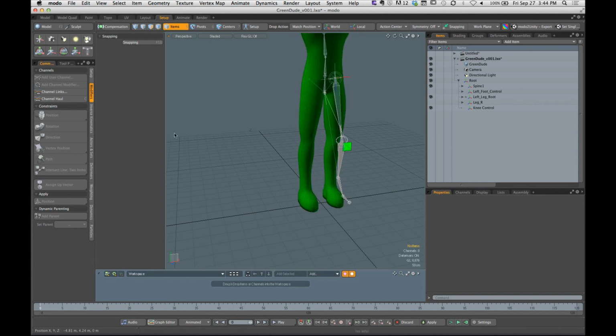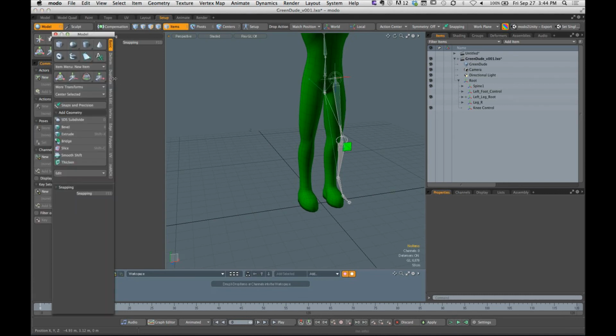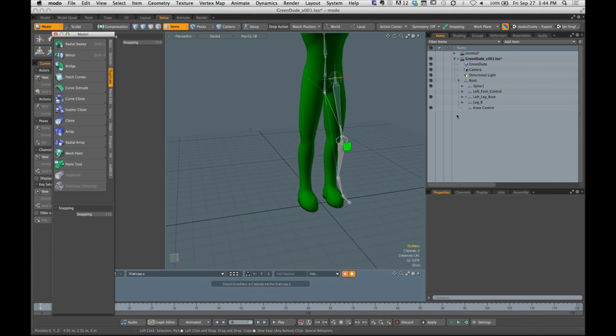And I got to remember where I saw it, there was a duplicate hierarchy. It was in the duplication tab. That's what it was. I think, yeah, duplicate hierarchy. So let's see what happens here. Actually, is there a mirror hierarchy? I saw that somewhere too earlier.